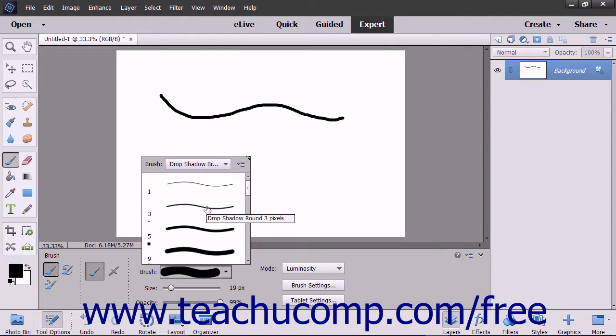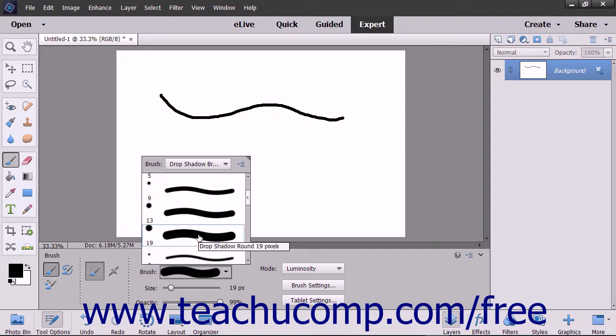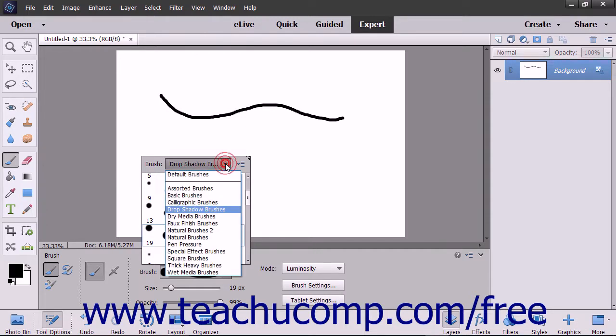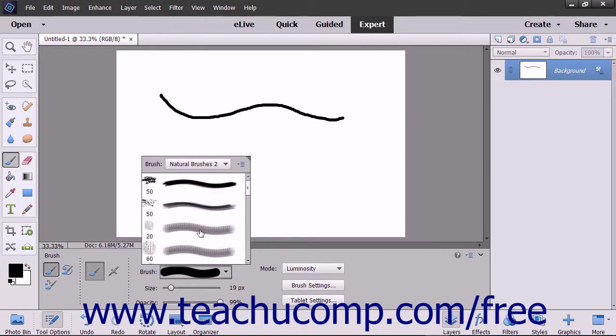Select your brush tip by clicking it in the list shown in this panel. You can click the drop-down menu shown above the brush tips to select from the different brush sets that have been loaded. The choice you make from this drop-down changes the brush tips shown in the list below it.